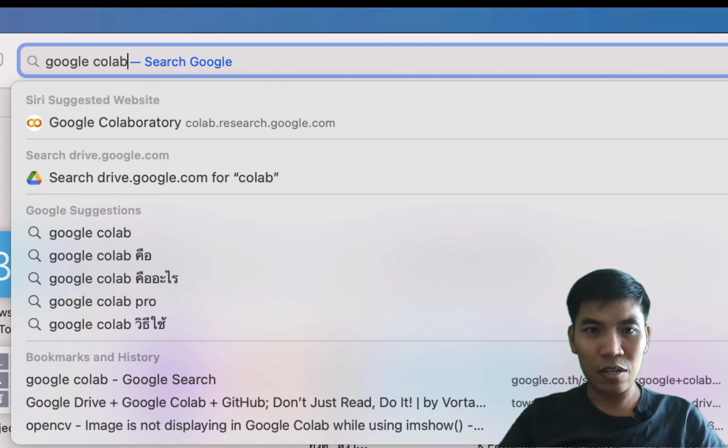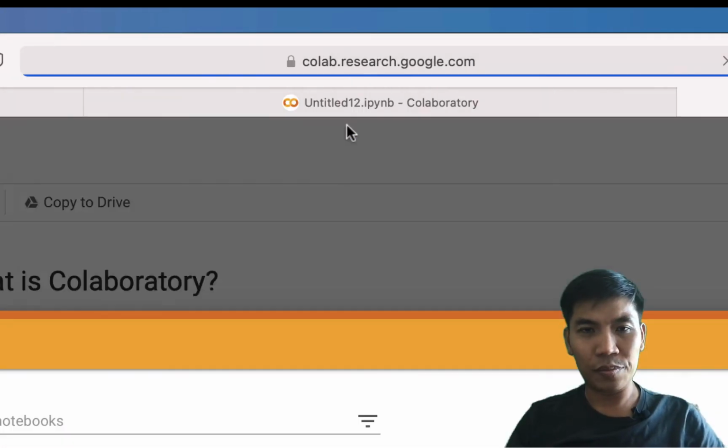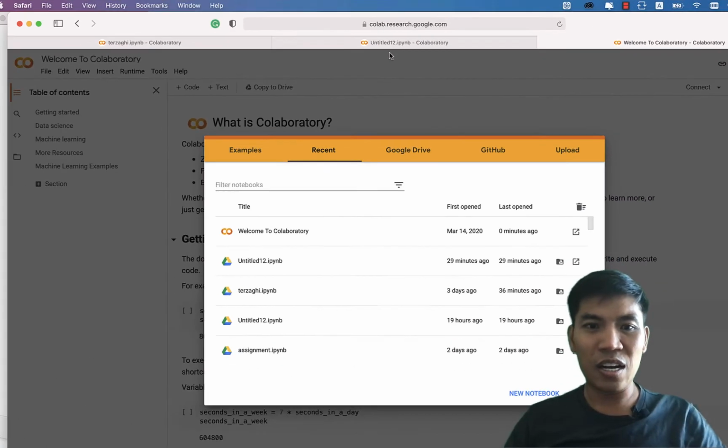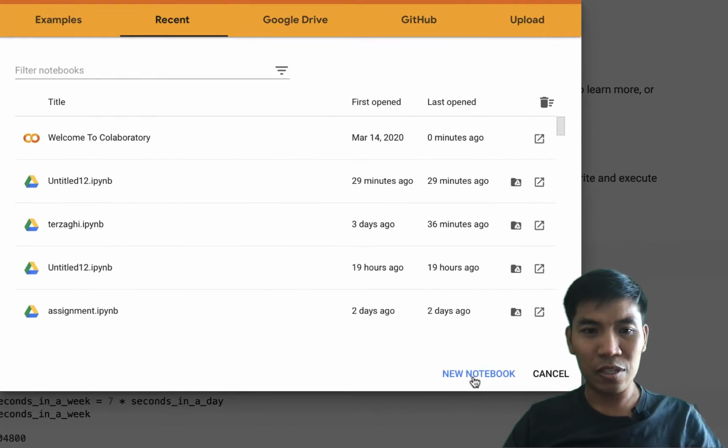Firstly, if you have this kind of web browser, you just type Google Colaboratory. Okay, Google Colaboratory is something like this. After you log in with your Google account, it will look something like this. You will go into a new notebook. This one is my previous one. I go to new notebook.